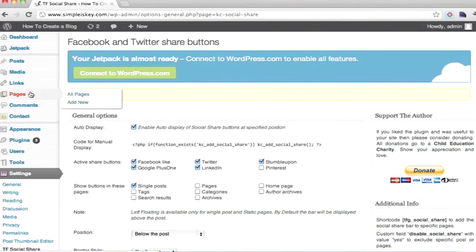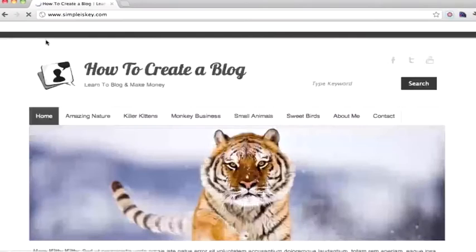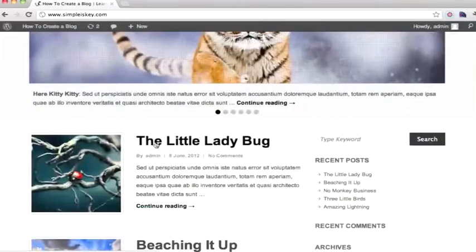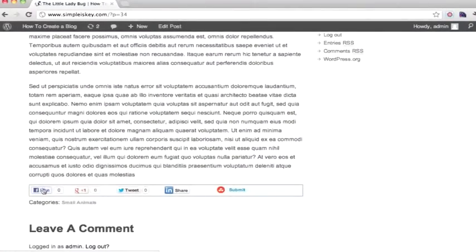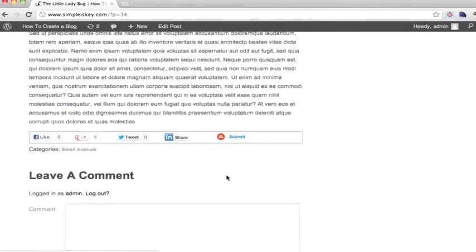Okay, so now let's look at our page and see if it did it right. And there we have it. So now we can like it, plus one it, tweet it, share it with LinkedIn, or stumble it. So that is our social sharing plugin.